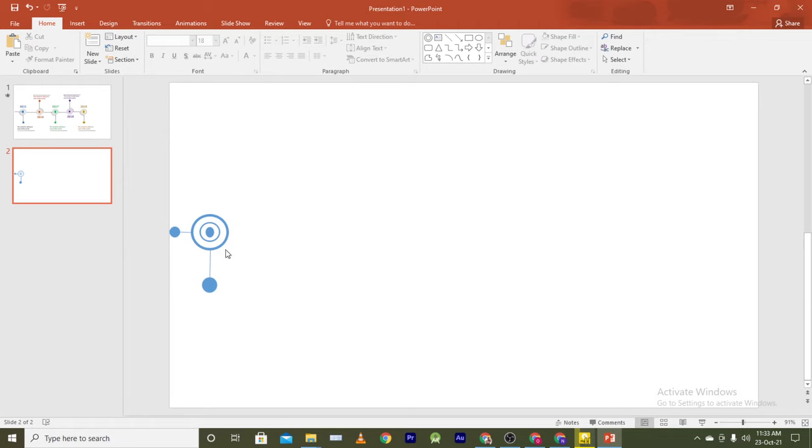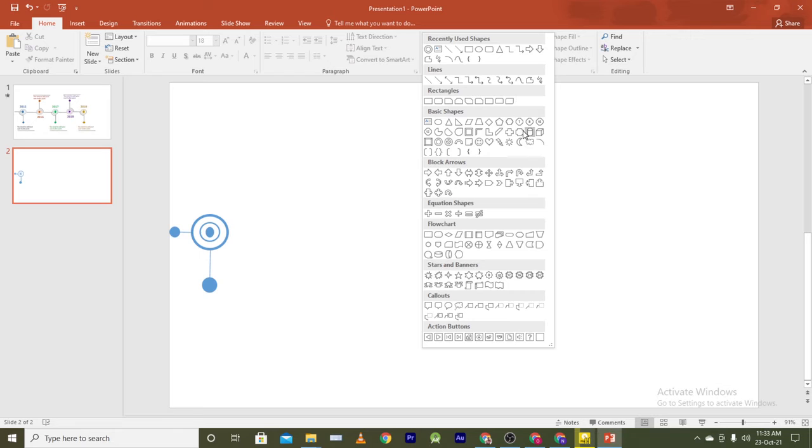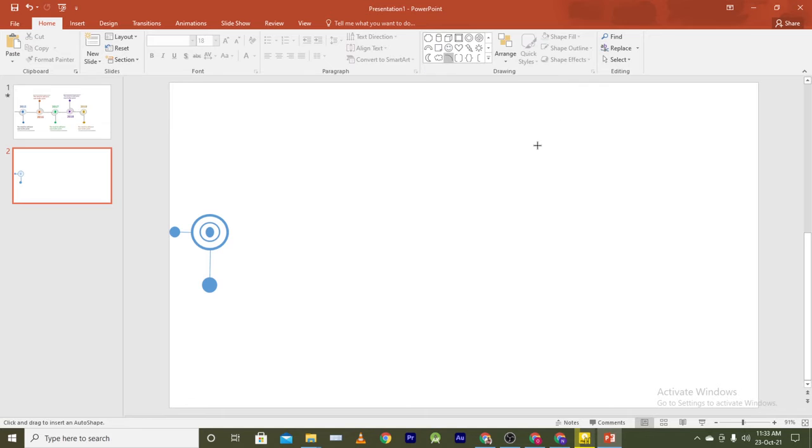So as you can see, our animation is started and our shapes are in a good position. I'm going to also add another one. I'm going to use this shape. I'm going to drag and draw. I'm going to rotate it like this, and I will come and put it right here.